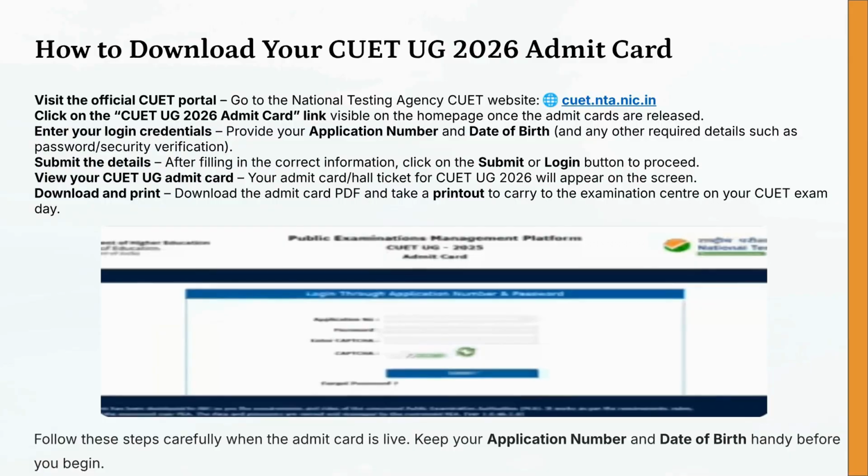Downloading your CUET UG 2026 admit card is simple. Visit the official CUET website at cuet.nta.nic.in. Click on the CUET UG 2026 admit card link. Enter your application number, date of birth, and security details. Once logged in, your admit card will appear on the screen. Download it and take a clear printout for exam day.